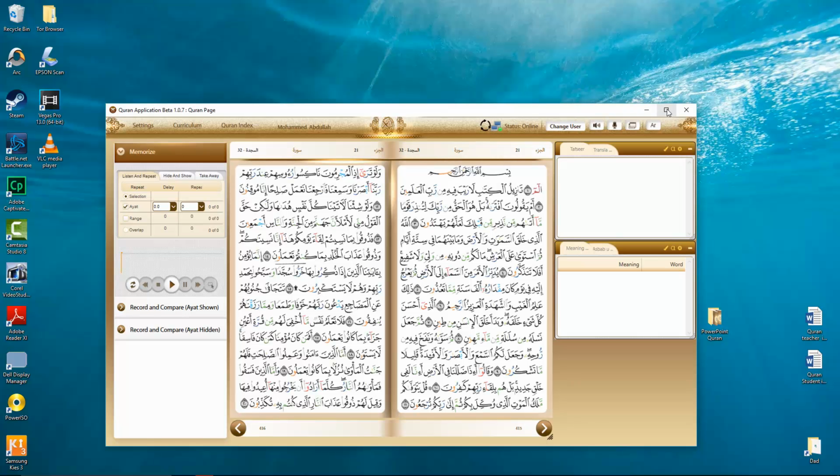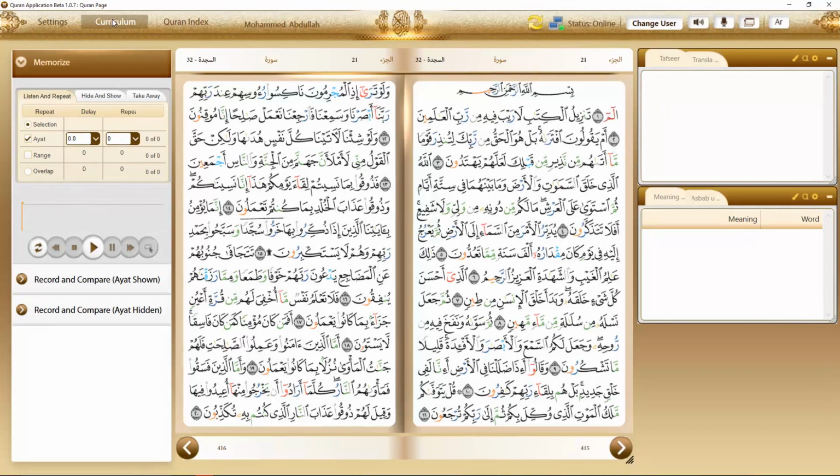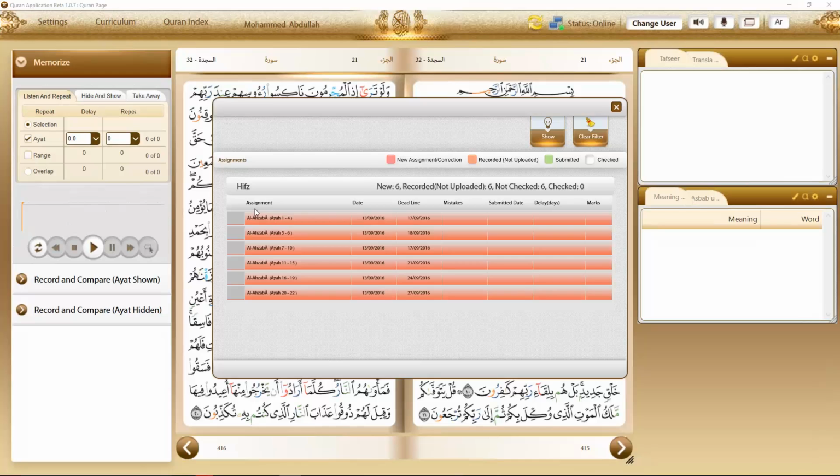Open. Go to the curriculum, assignment, and there the student will see those assignments that have been picked up for him or created for him by his or her teacher. The first assignment has this name. It's in Al-Ahzab, Ayah 1 to 4, was given on that date, and the deadline given for the student to submit it is this line.